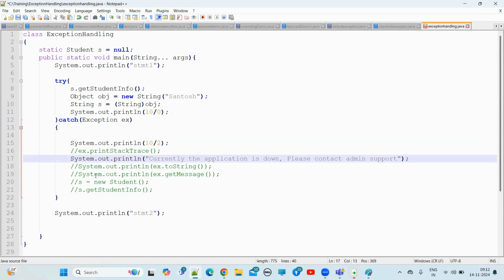System.out.println 10 divided by 2 means you will get 5, right? After that we print, currently the application is down, please contact admin support, right? Now see, even for a NullPointerException, what are we providing, guys? 5. And currently the application is down. Please contact admin support.